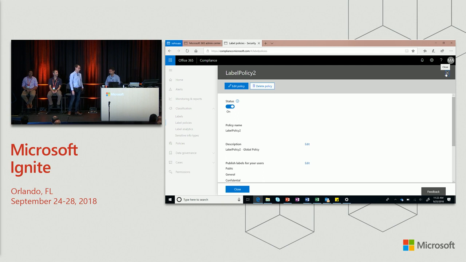Now that you've seen all the boring stuff related to the admin, I'm going to hand it over to Mike, who's going to show you the rich Office client experience for these labels.